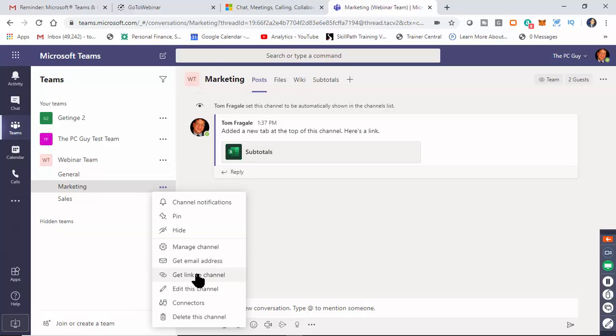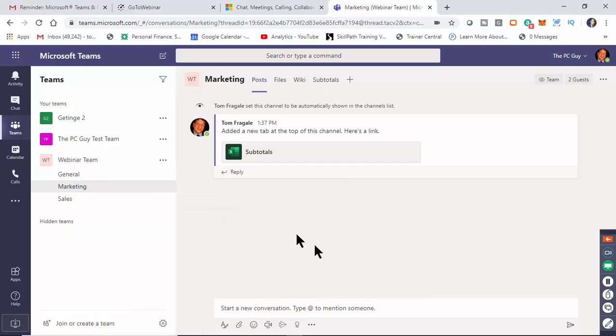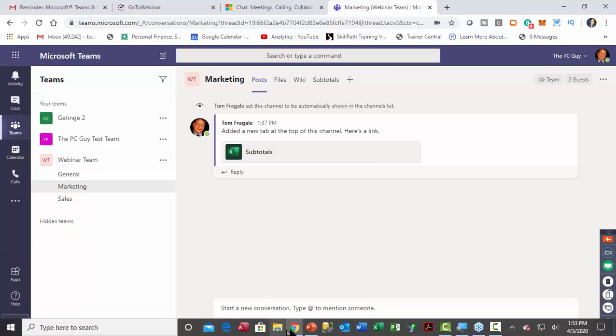When it says get the link to the channel, you can send that within an email. So that's another way to invite people into there as well. And they could just click on that link, right? And they'll be a part of that team. So let's go back to some of our slides now.